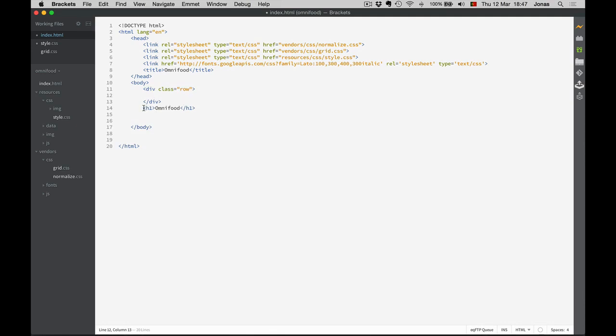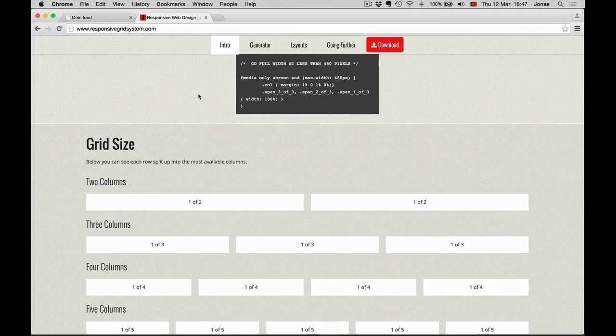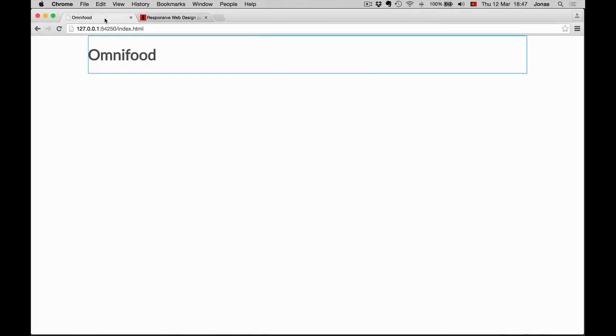Alright, just put this here, and let's see how this looks like. Okay, you see it's perfectly centered. So now we have everything in place, so we can start building the first section of our web page, which will be the header. So don't wait and join me in the next lecture.